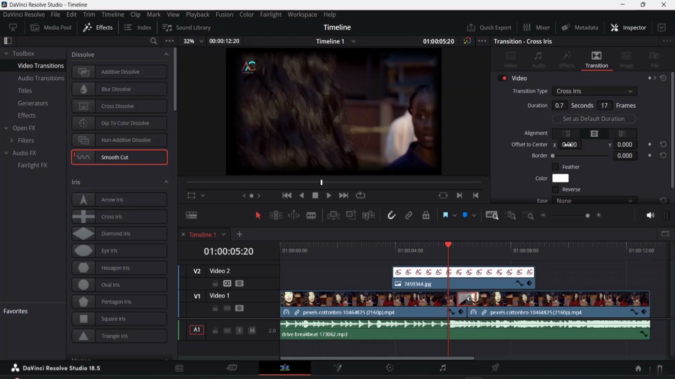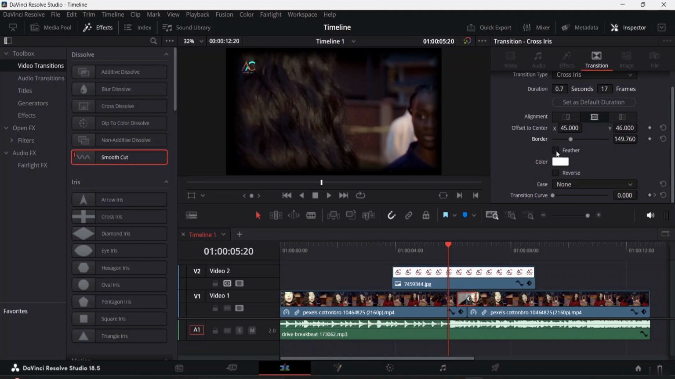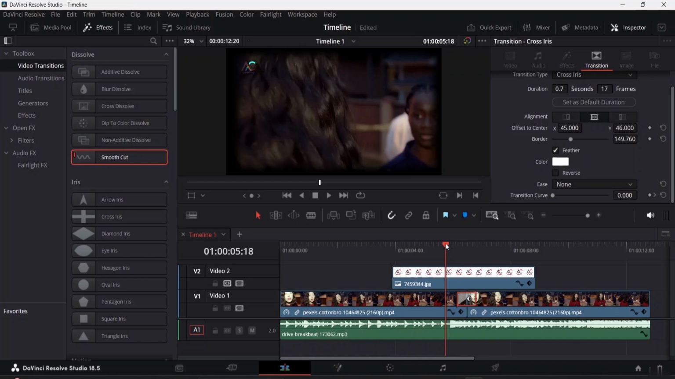Now if I click here on the center, if I want to offset to the center, here you can see I can maintain the x-axis, and also I can change the y-axis from here. So you will be able to change the x-axis and the y-axis from here. If you want to add any border through your transition, you will be able to add some border to the transition. If you want to use some feather, you will be able to use the feather here as well. And now, let me just play this out and see how it actually looks.